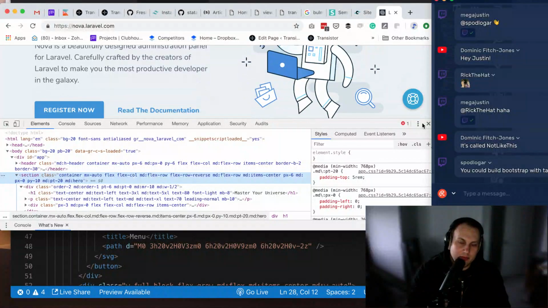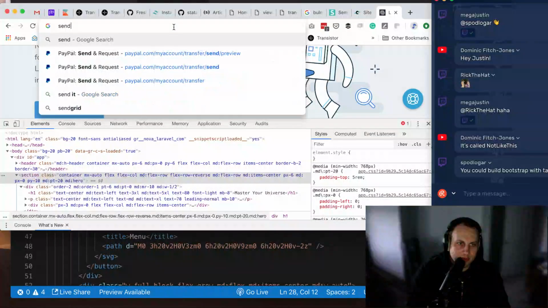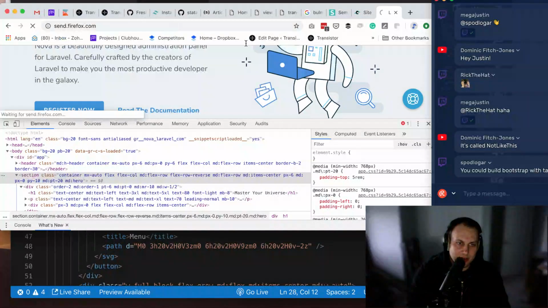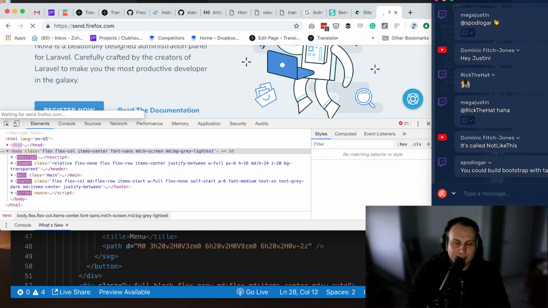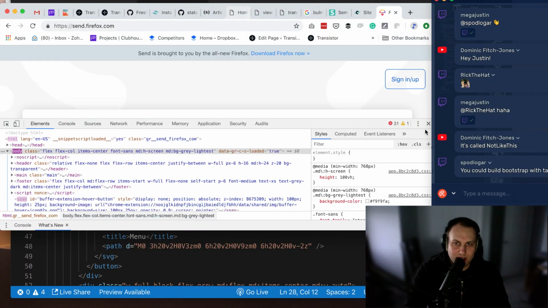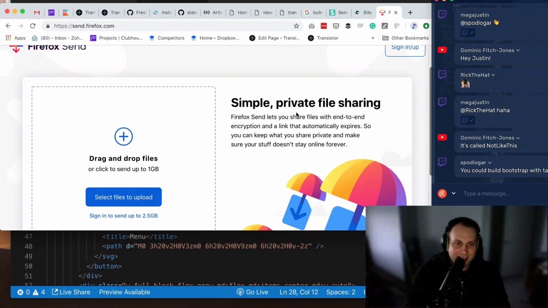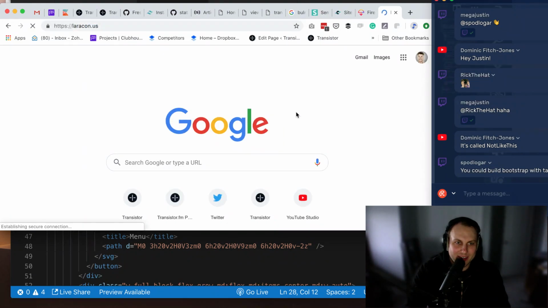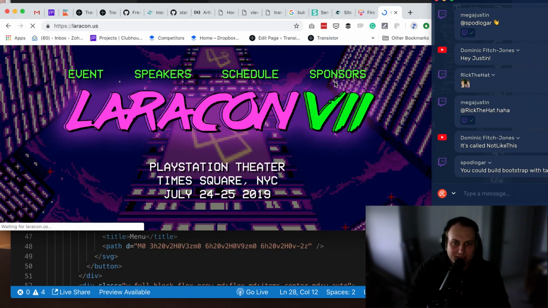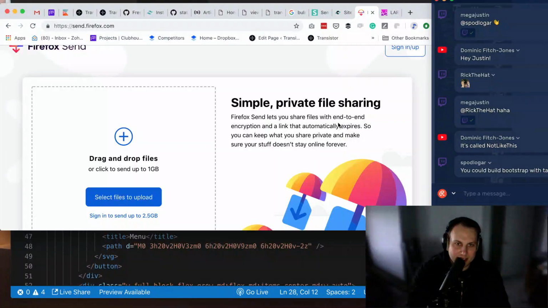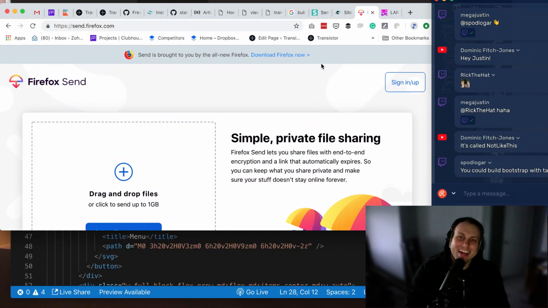Because it's so low level, you can build so many completely different sites with it that there's this shared knowledge and language between totally different sites. Like if you go to send.firefox.com, that's another totally different site built with Tailwind. Or even the Laracon US site, which is obviously a completely bananas looking website, is built with Tailwind. That's crazy. It's pretty crazy that this and the Firefox Send website are built using the same CSS framework. Who would ever guess that?